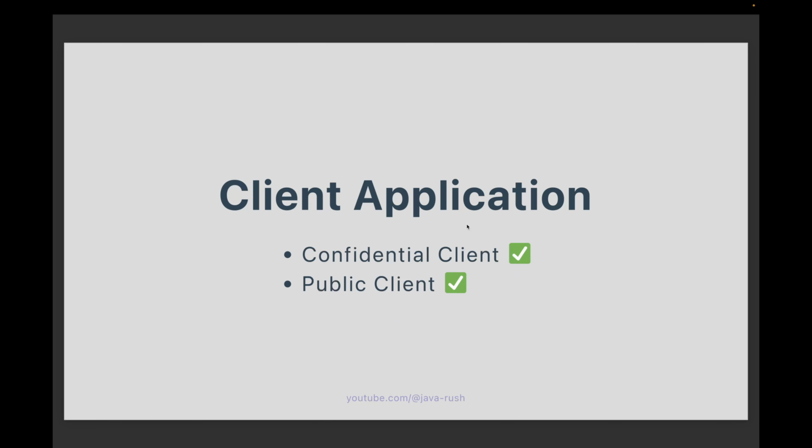First of all, a client application is an application which acts on behalf of the user. So it fetches an access token from the authorization server and it passes that access token to the resource server in order to access the resource or in order to act on behalf of the user. And there are two types of client applications, confidential client and public client. And we have built both of these clients in the previous two videos.